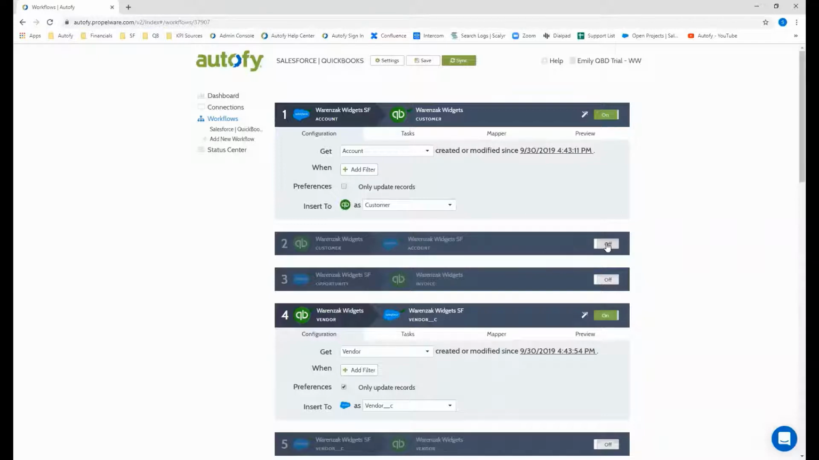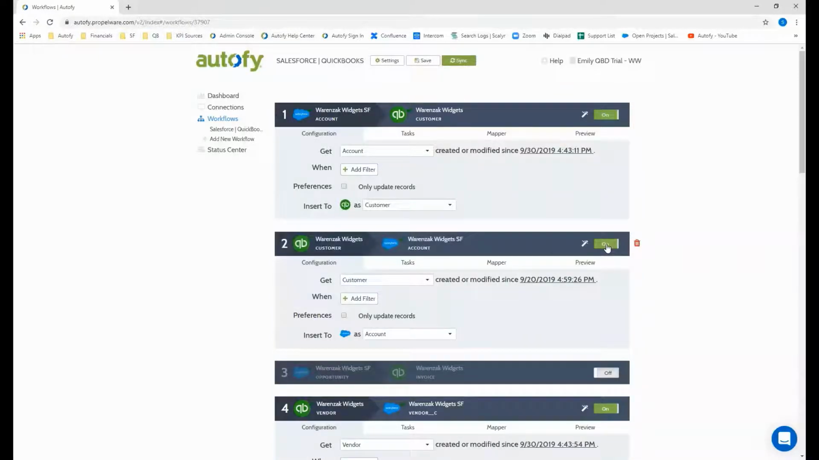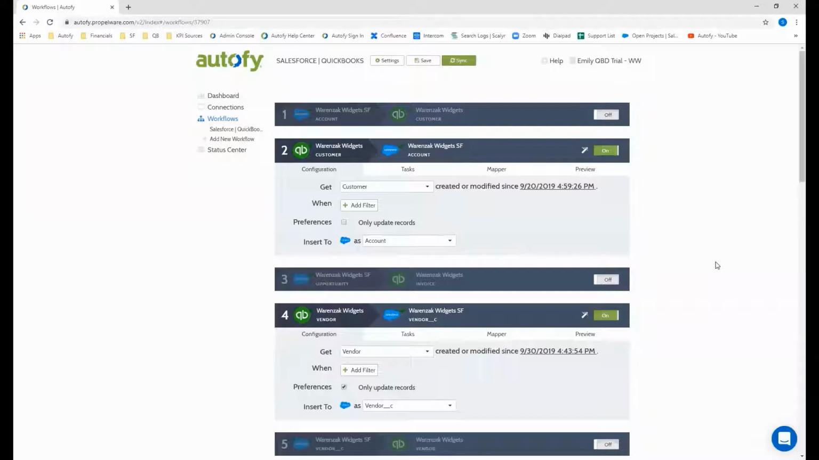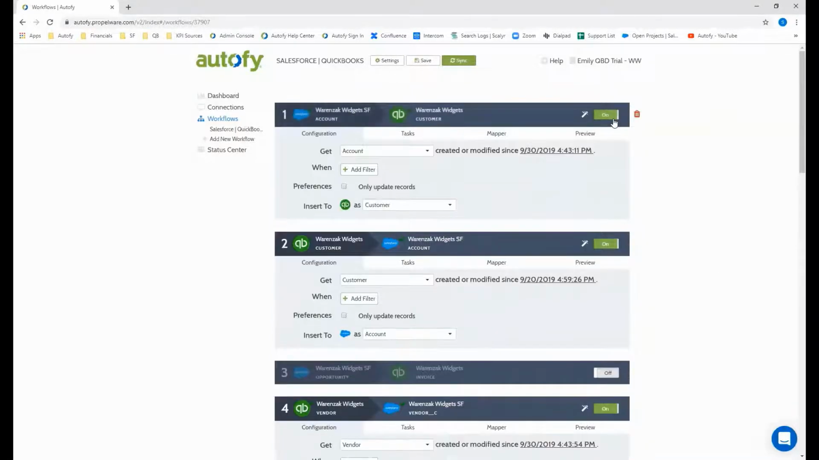In my second step, I can see that I'm doing a bidirectional sync, so that I am then syncing QuickBooks customers to Salesforce accounts. Really simple. To turn steps on and off, I can just click on the on button, and that's going to turn it off for me. You can see right here that it's turned off, and I can always turn it right back on. Over to the right, you'll see this little delete icon. If you decide that you no longer need this particular step in your sync, then you can delete it. I'm going to go ahead and leave mine on.